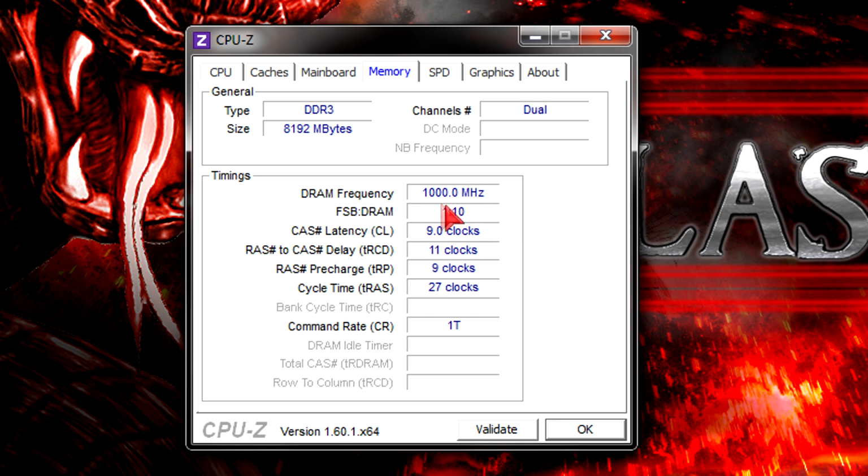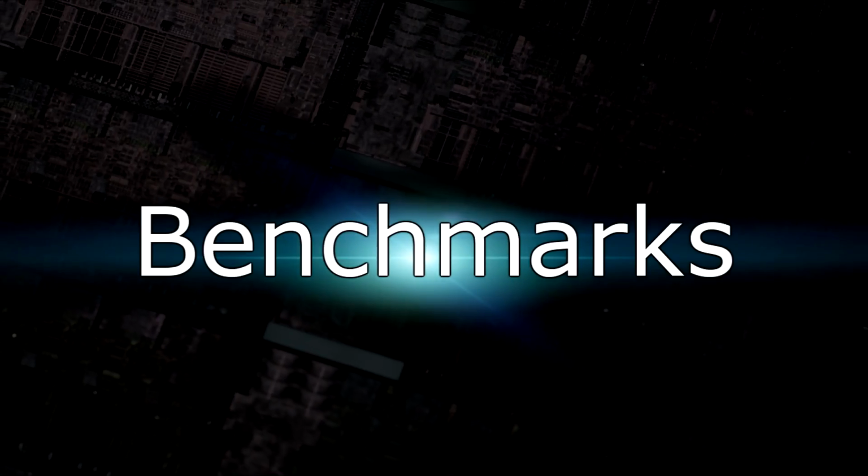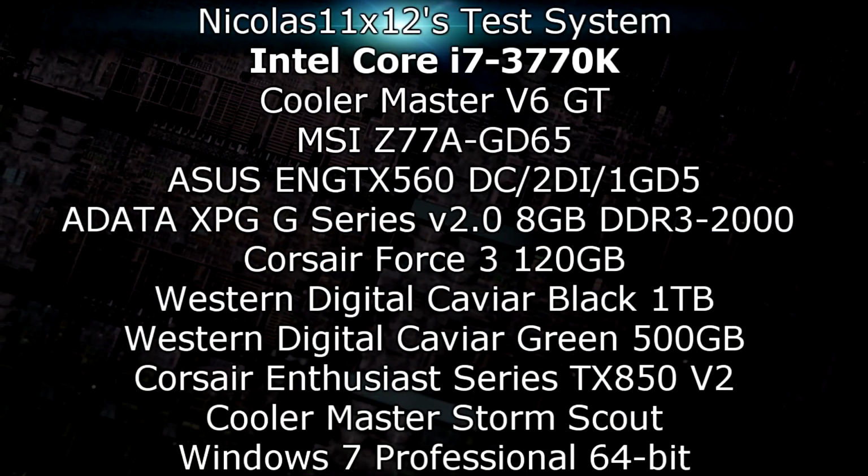For instance, I couldn't achieve 2000 MHz on the memory without overclocking the platform. Yes, this is a 2000 MHz kit, I didn't overclock it. But on Sandy Bridge, I could only get it to run at 1866 MHz on stock speeds. So that's definitely not the problem anymore on the new 22nm CPUs. But now let's move on to the benchmarks. This is my test system.